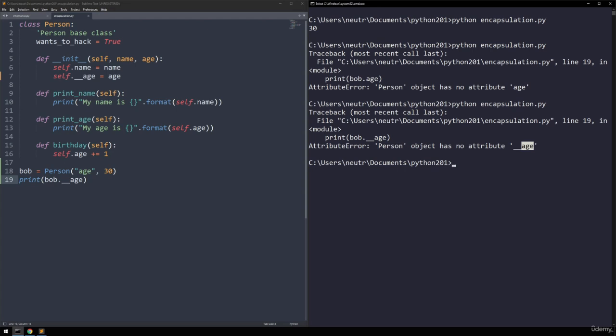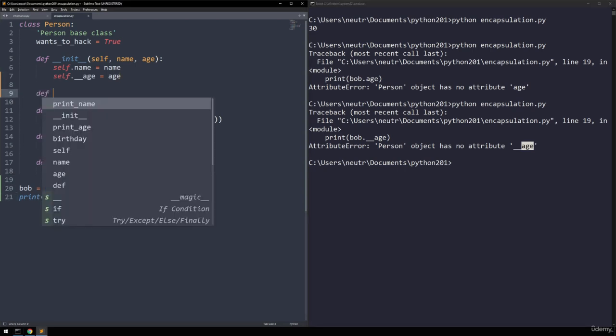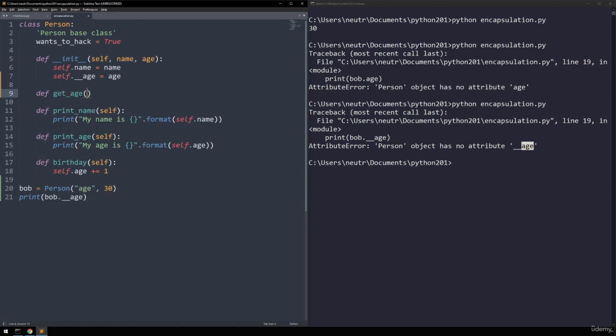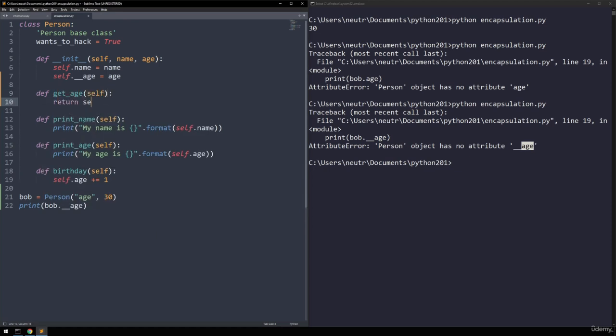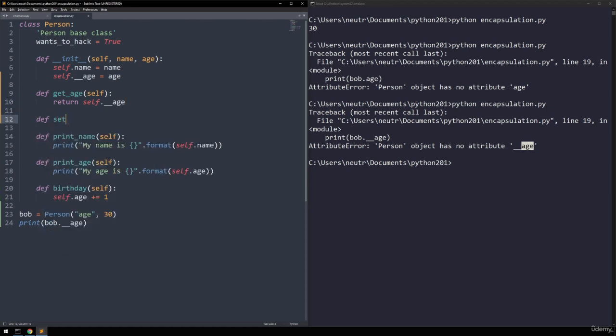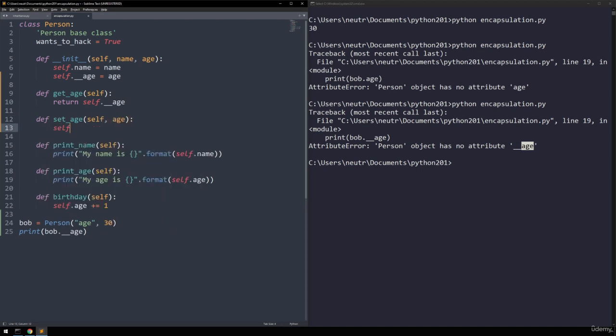In object-oriented programming, this is usually solved by using getter and setter methods. So let's do that for Bob's age. We can create a method getAge, return self.age. We can create a function setAge, and we can say self.age equals age. We can also clean this up.